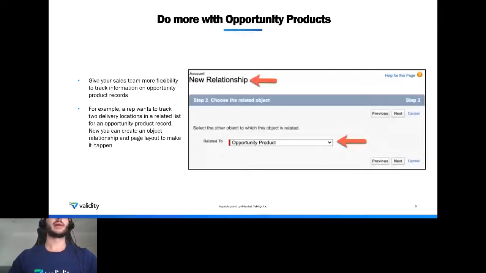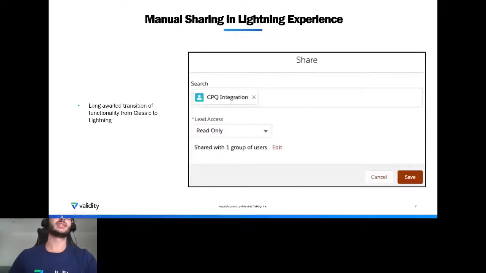Next part here is manual sharing. Finally, it is in Lightning Experience. This is a long-awaited transition of functionality from Classic to Lightning. The amount of times I've gone to manually share a record and I couldn't because that functionality wasn't there, I can't even count anymore how many times I've done that.